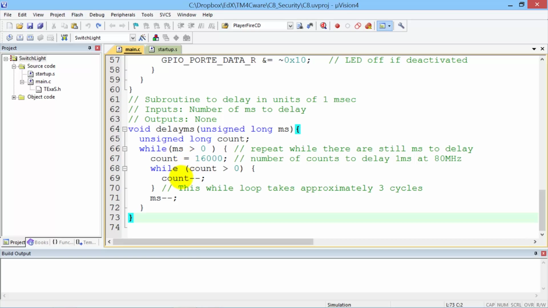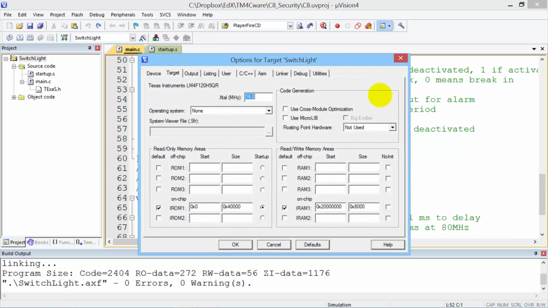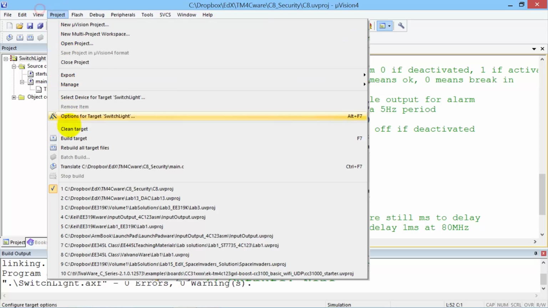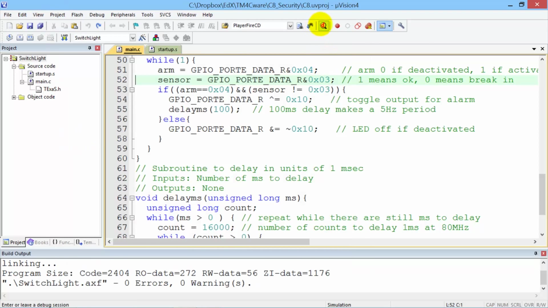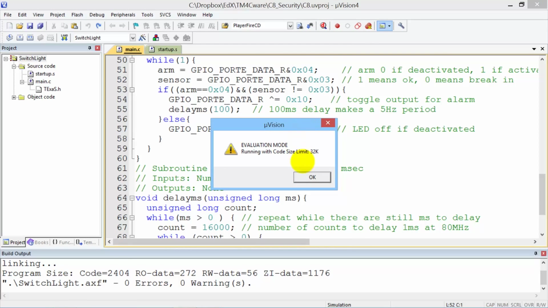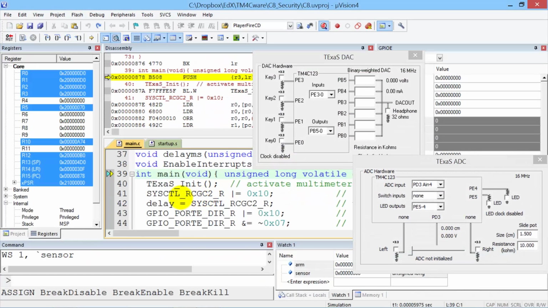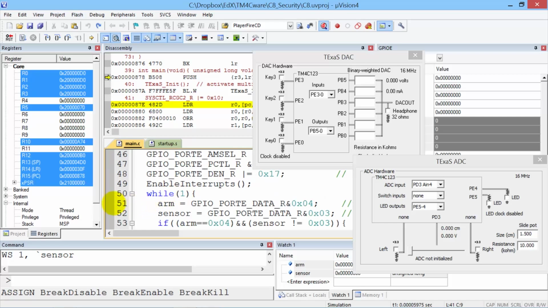What's next? Let's test whether this code works. We'll use the simulator for that. Simulator, build, debug. Okay. Let's put a breakpoint down in the loop right here. We're going to use this window to see the ARM toggle.